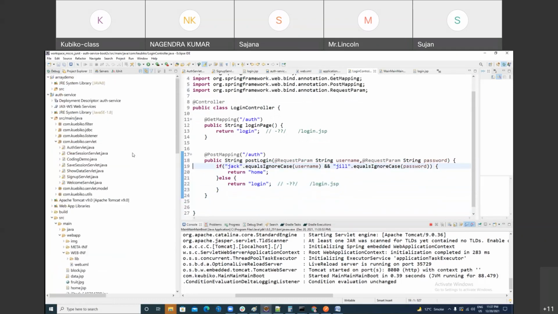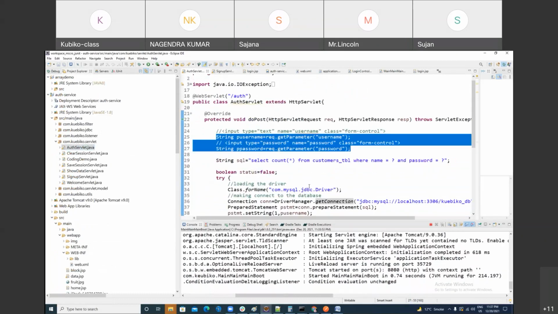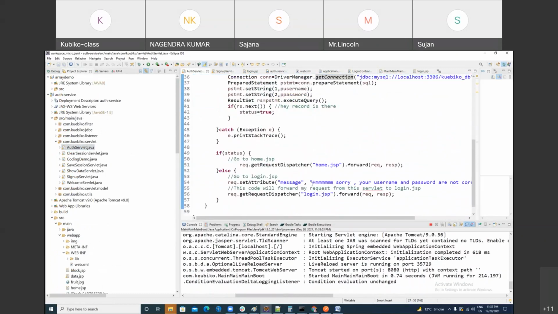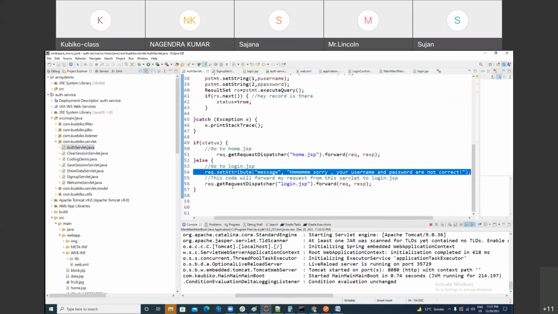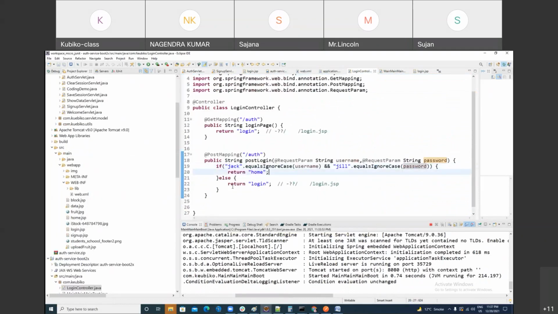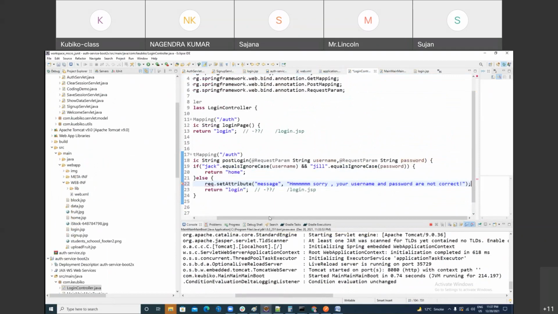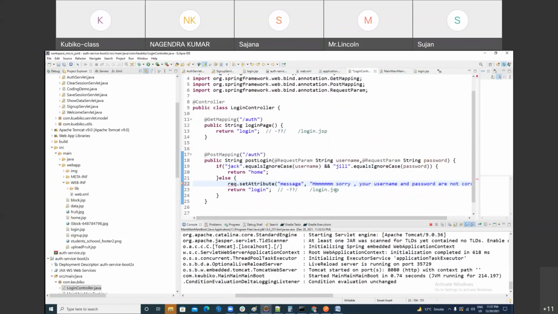I'm very poor in programming, right? I'm always going to do copy paste. Here, the code is saying when you go to login.jsp, please add this message also. What message? Your username password is not correct.